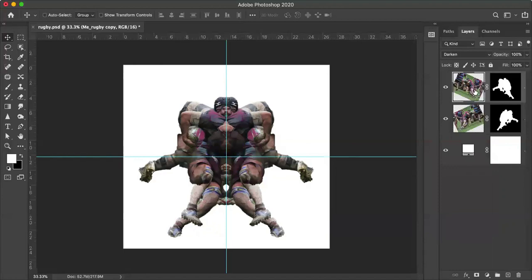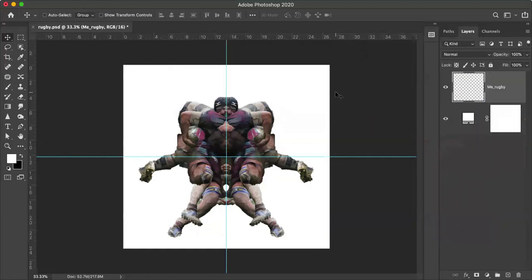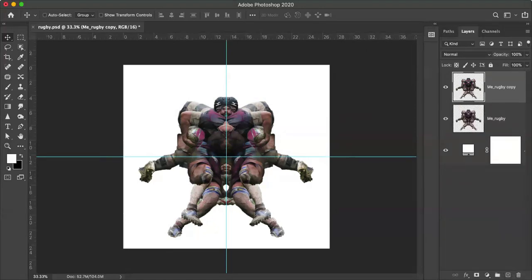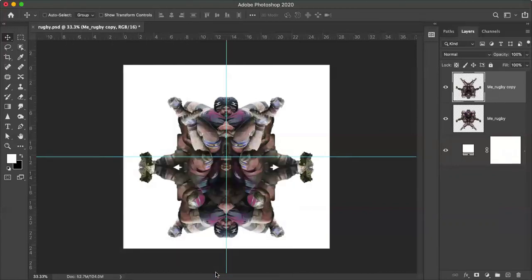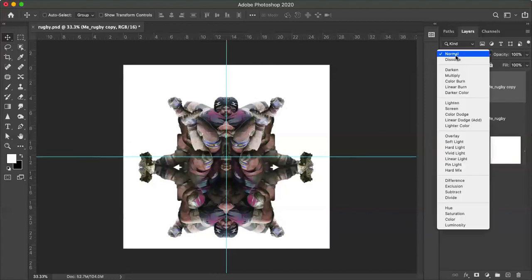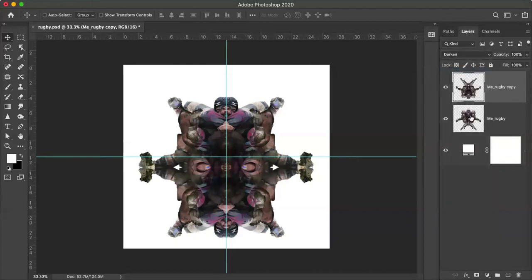With this, I can click on the top one and go Command E. Just apply, so I'm not preserving the masks. And then with this one, duplicate it, and this time I go Edit, Transform, and it's vertical this time. And the same thing, I can hit darken. The nice thing with this is you change it to darken, but each time you do a new layer and you combine it, it goes back to being normal.